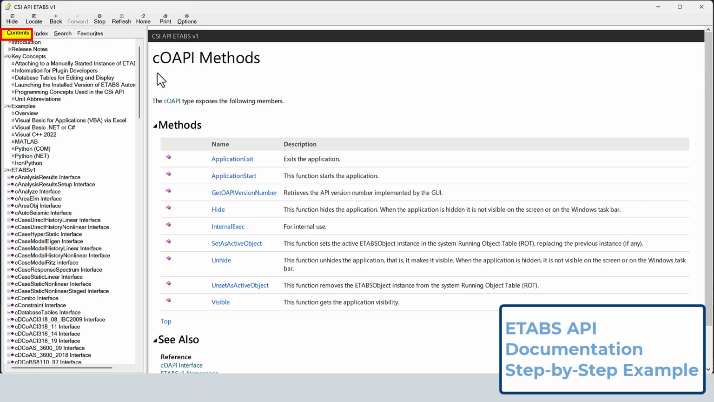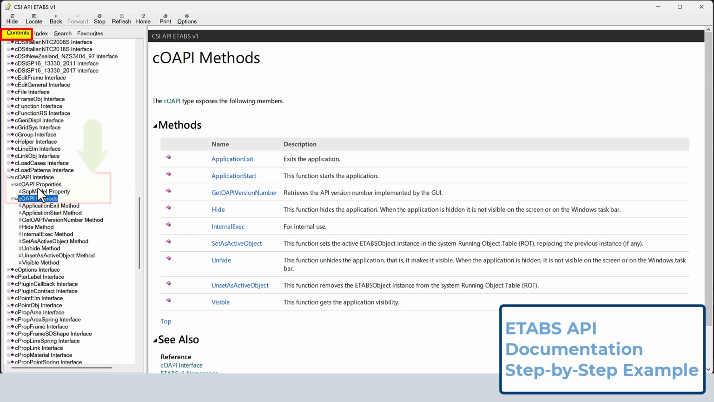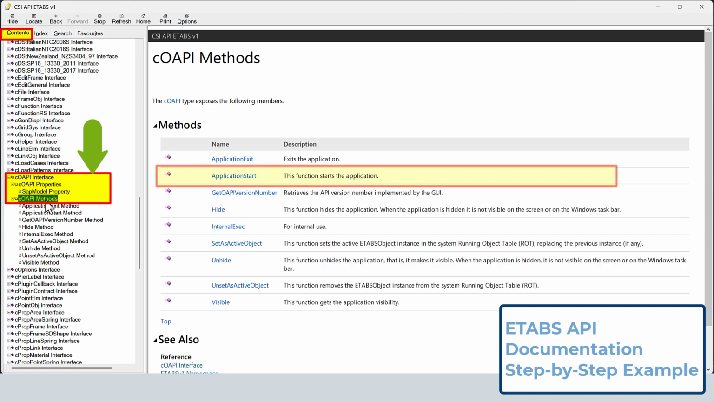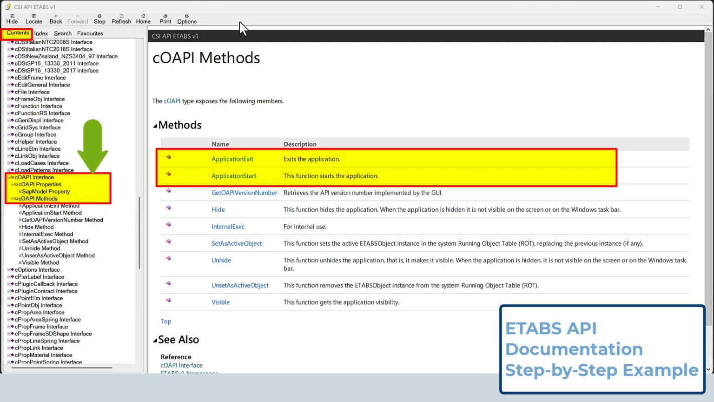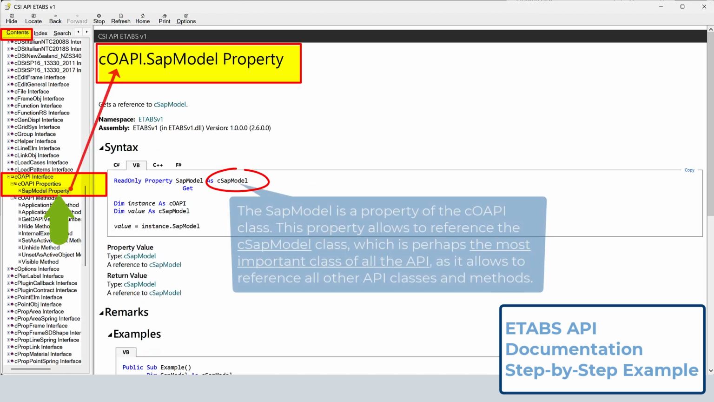Let's once again navigate to the API documentation, so we can check properties and methods available for this class. Of interest under the cOAPI methods, you find ApplicationStart and ApplicationExit, to respectively start and exit ETABS. Please also notice that SapModel is a property of class cOAPI. During the lecture it will become apparent that cSapModel is perhaps the most important class of all the API, as it is the one that gives you access to the majority of other API classes and their methods.